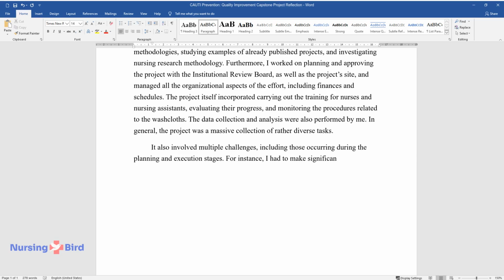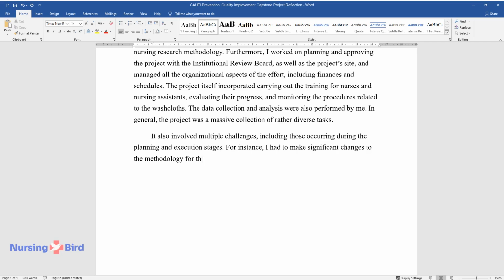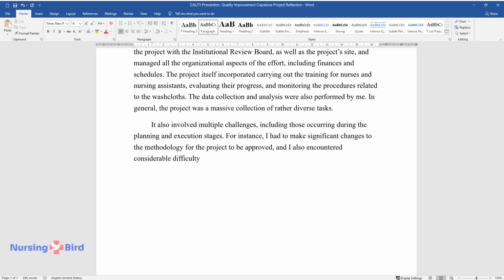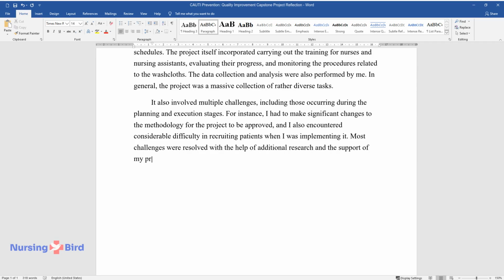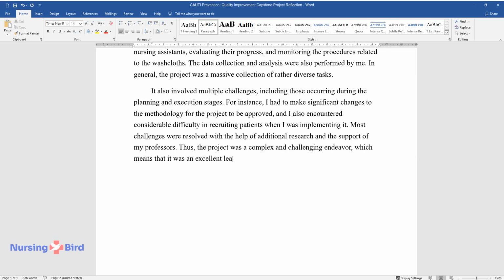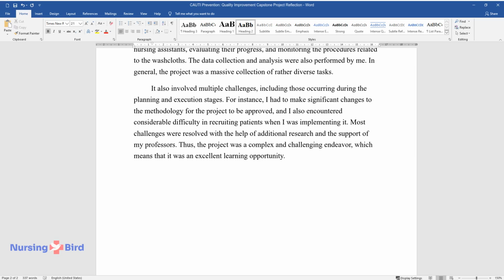For instance, I had to make significant changes to the methodology for the project to be approved, and I also encountered considerable difficulty in recruiting patients when I was implementing it. Most challenges were resolved with the help of additional research and the support of my professors. Thus, the project was a complex and challenging endeavor, which means that it was an excellent learning opportunity.